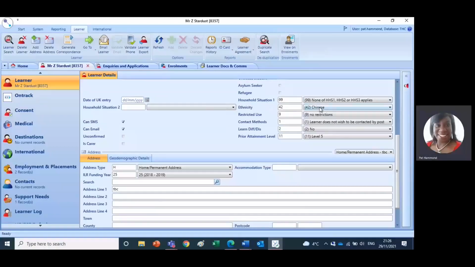Household situation, ethnicity, restricted youth, all of these need to be filled in, and definitely the SMS and email. If these boxes are not ticked, then basically the system won't allow you to text message or email learners, and managers, tutors and admin are communicating with learners on a daily basis. So if you haven't ticked either of these, then you're blocking that communication. A tutor might be contacting all their learners to say that the class is cancelled, but the learners won't get the email or the text message, if these 2 boxes are not ticked.